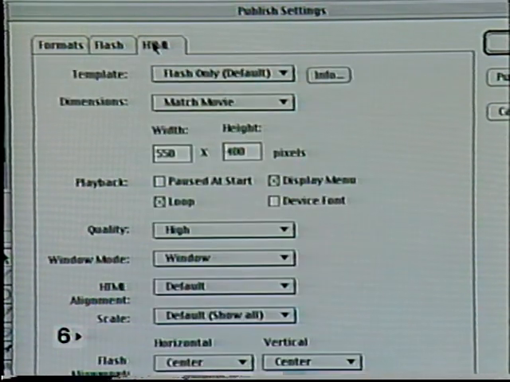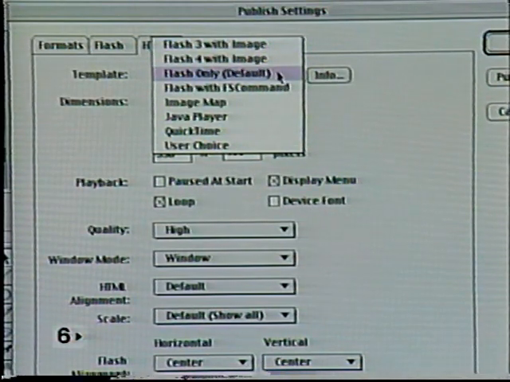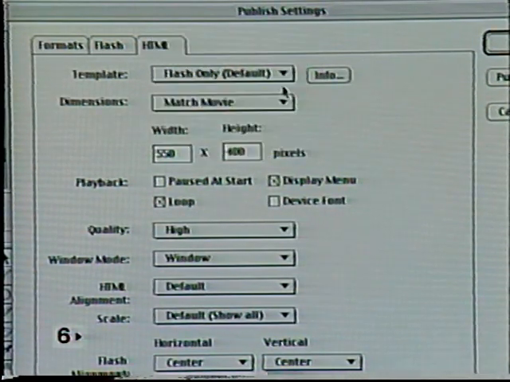I can also choose the HTML tab. A couple options here. Notice that I can do Flash Forward with Image. This would create code that would do browser detection. But in my case, I'm going to choose Flash only because over 83% have the player already. Now what I'm going to do is choose my movie size.